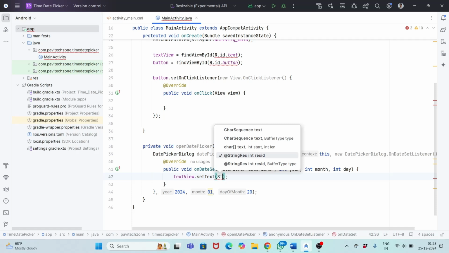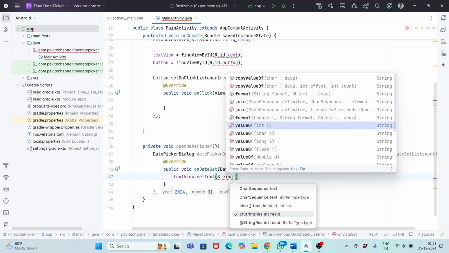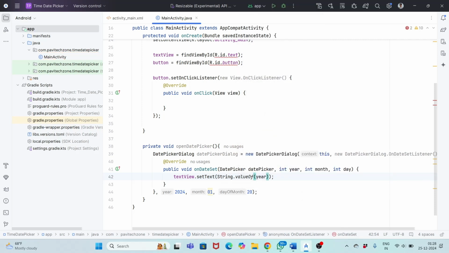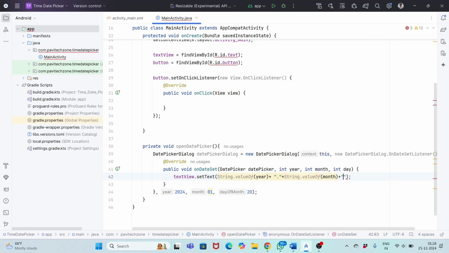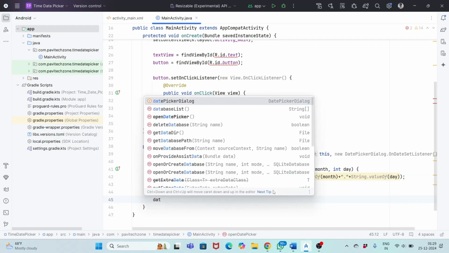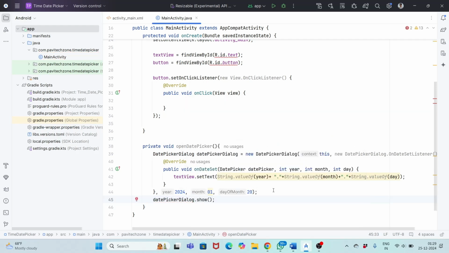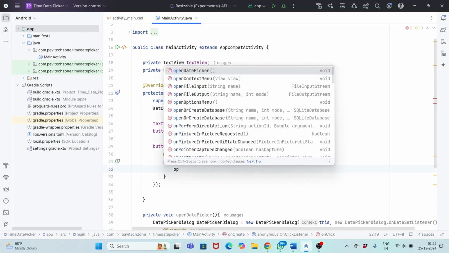So here I am going to provide String.valueOf(year) plus, and here we will call DatePickerDialog dot show. And now inside onClickListener we will call that function openDatePicker.